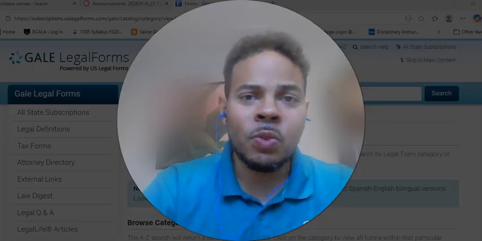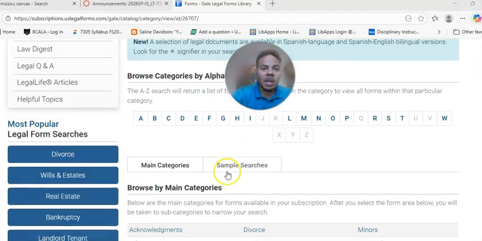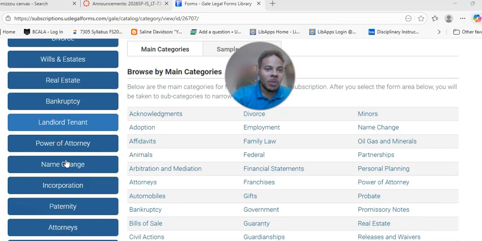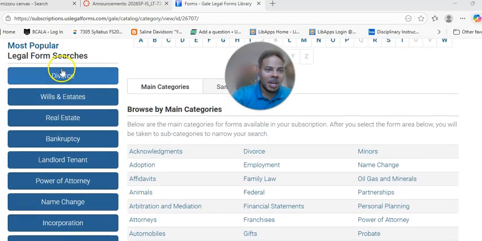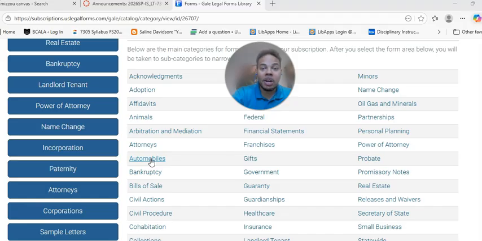So if people need divorce forms or real estate forms, I'm actually going to go down and show you some of the different things that they offer here. What they say is most common is over here: divorce, real estate, bankruptcy, landlord, tenant. One thing that is very popular in my personal experience, which they have over here, is automobiles. A lot of people are trying to sell or buy automobiles, and they need the forms for that, and you can get sample forms and template forms for those things as well.